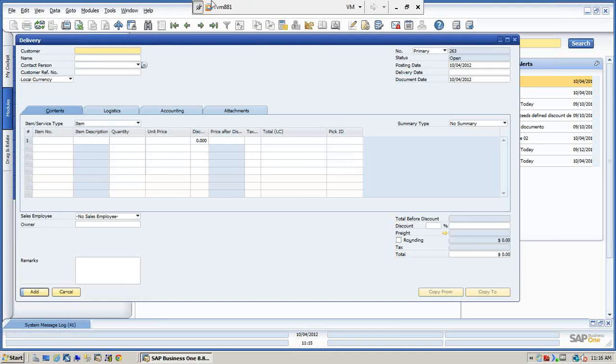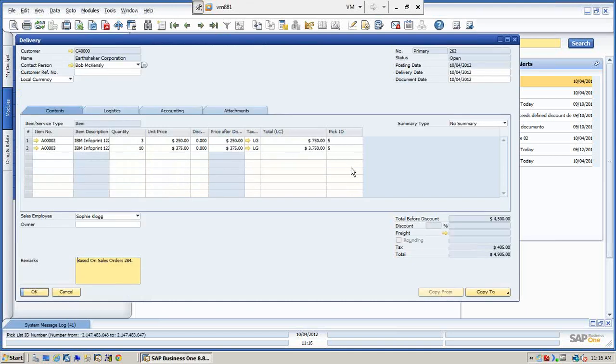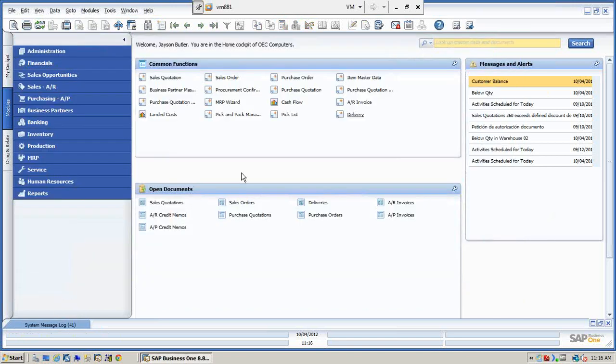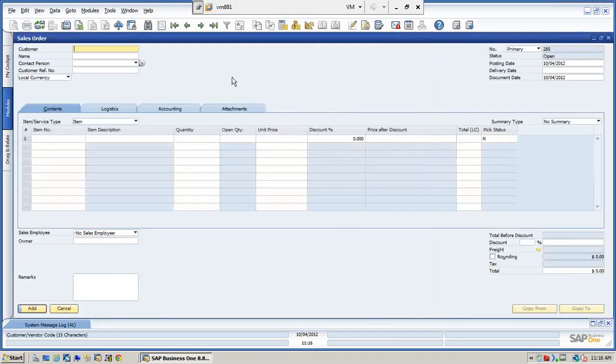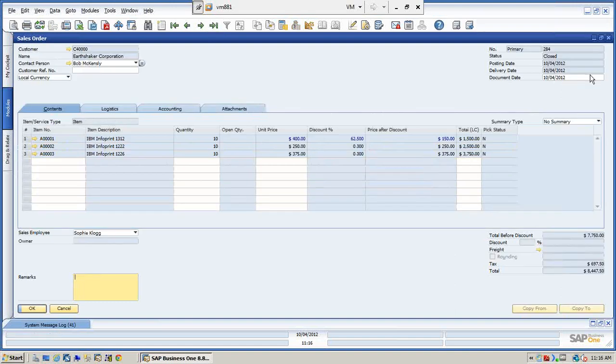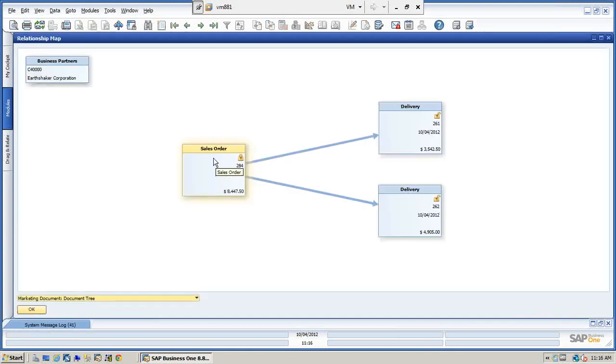We go back to our delivery. Let's call up that last delivery. You can see that this delivery has pick number 5, and this delivery has pick number 4. If we go to our sales order, and we call up our sales order, the sales order is now closed because we have delivered all the merchandise, so we no longer have any open quantity. We can see the status is here. And again, if we look at our relationship map, we can see this one order has created these 2 deliveries.